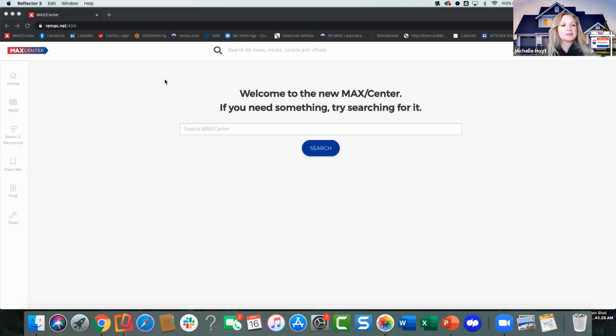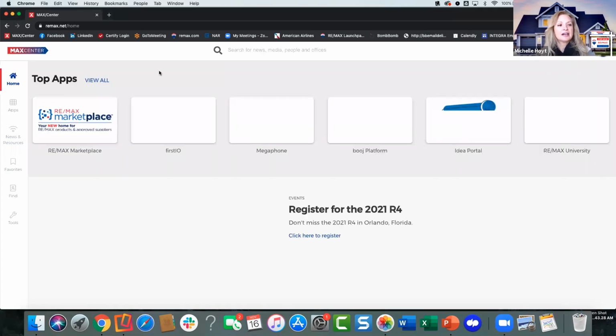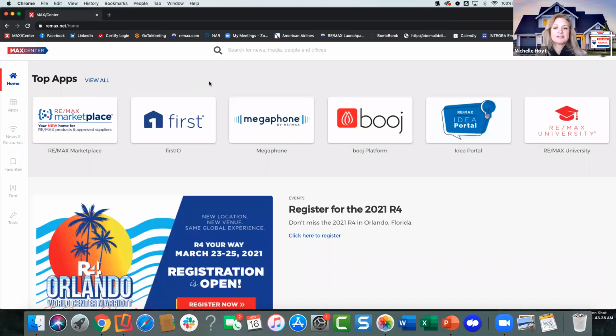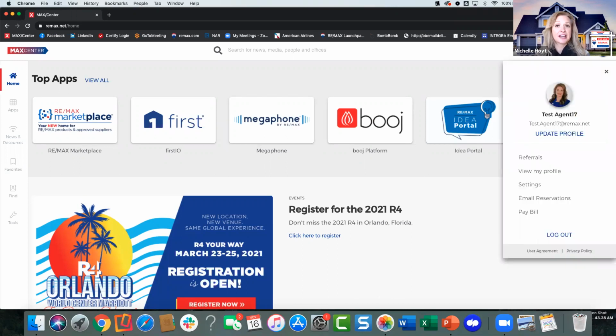So here's what we're going to do. We're going to focus on the most important step in getting started with booj, and that is your profile. You have a profile featured across the entire Remax tools and technology, but it all starts in Mac Center. So you should be logged into Mac Center. Now my screen might look a little bit different than yours. It may look something like this or whatever the case is, but we're going to go to our profile. We're going to go over here to the top right corner. You're going to find your photo, and then you're going to click on Update Profile.